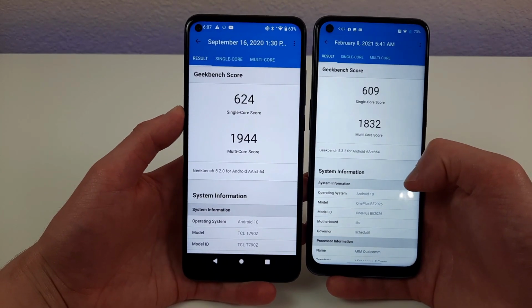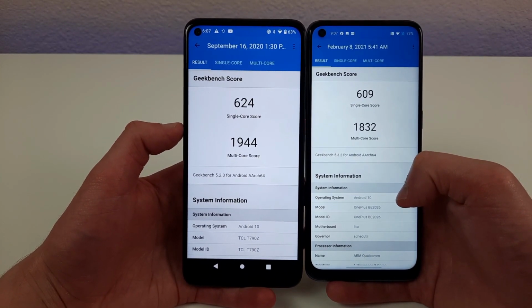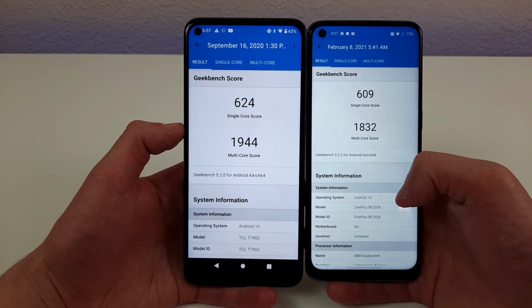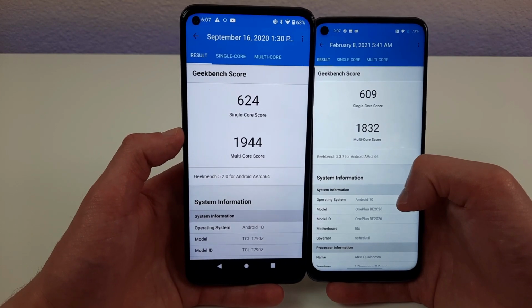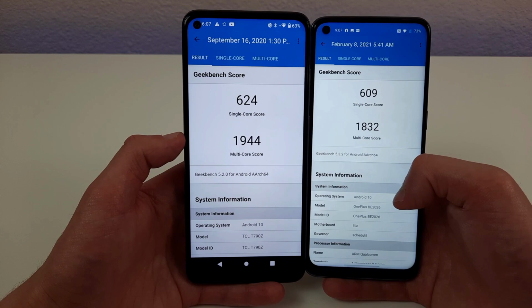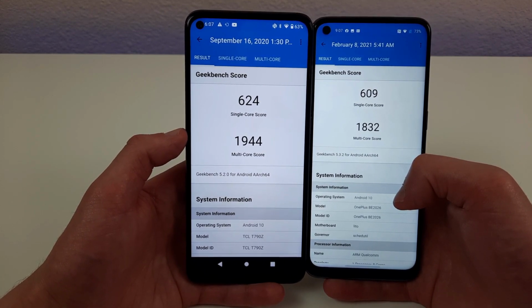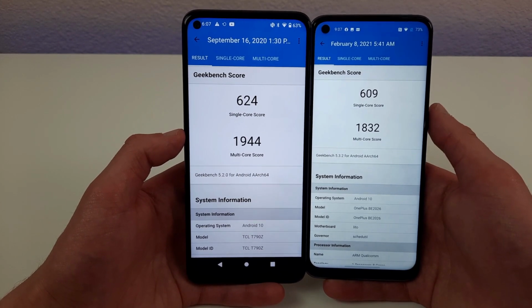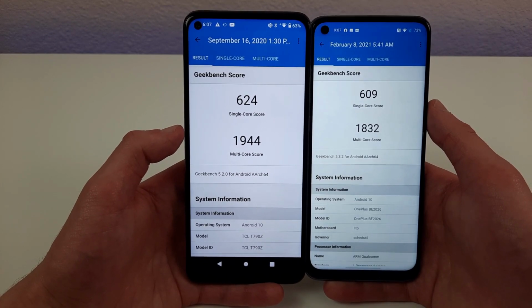Now, internally, the T-Mobile Revvl 5G is getting 6 gigabytes of RAM with the Qualcomm Snapdragon 765 processor. On Geekbench 5, it came back with a single-core score of 624 and a multi-core score of 1944. The OnePlus Nord N10 5G is getting 6 gigabytes of RAM with the Qualcomm Snapdragon 695G processor. This one came back with a single-core score of 609 and a multi-core score of 1832.